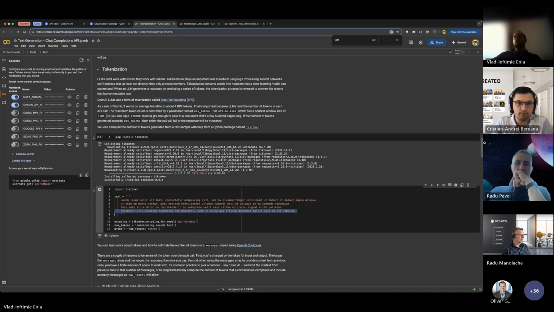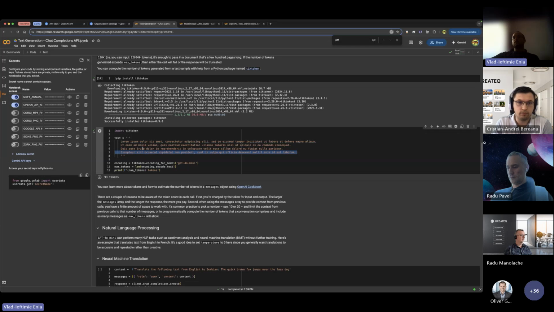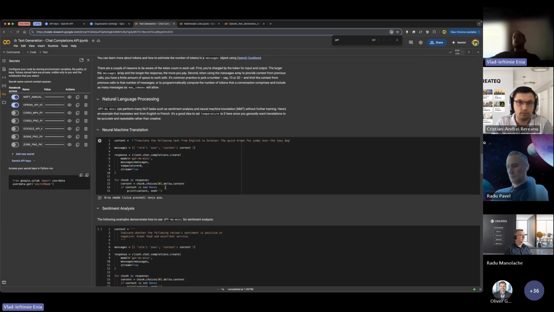Now, OpenAI models use byte pair encoding. What you have to remember is, as a rule of thumb, generally 3 words on average translate to about 4 tokens. Current models from OpenAI have a token window for input of 128,000 tokens, which is enough to pass a document that is a few hundred pages long. So it is more than enough for most tasks. But remember this tiktoken package if you want to keep track of your tokens before sending them.